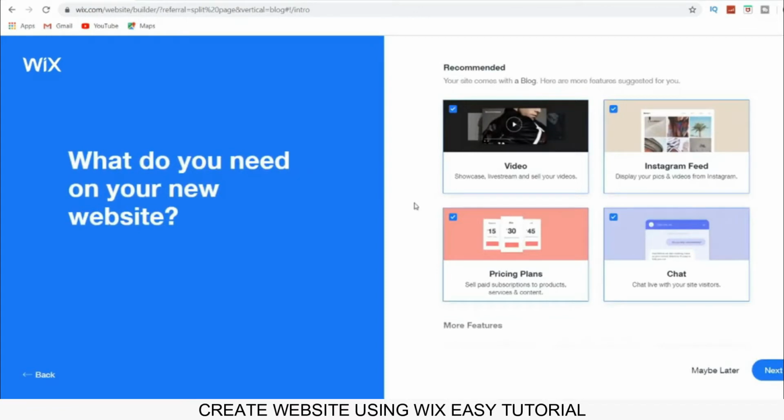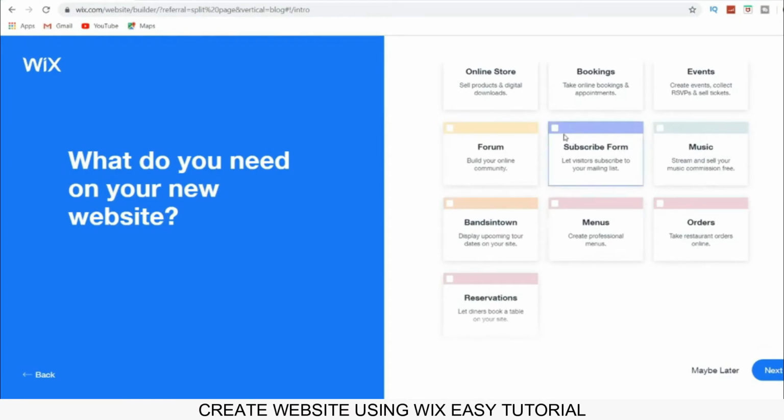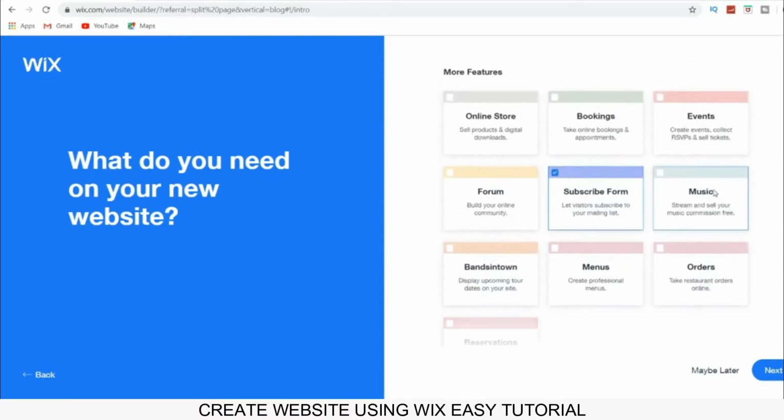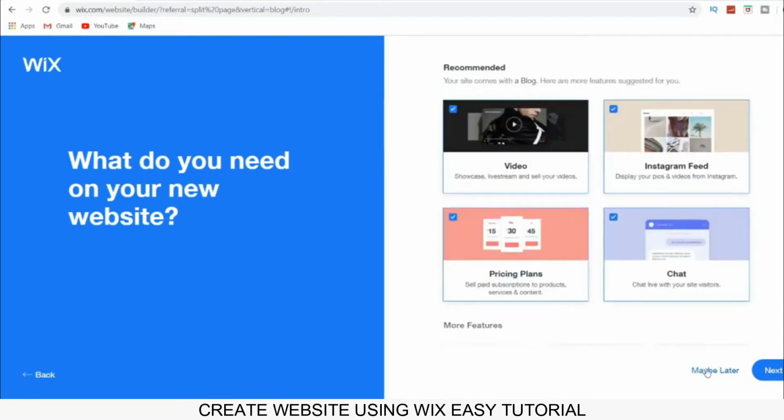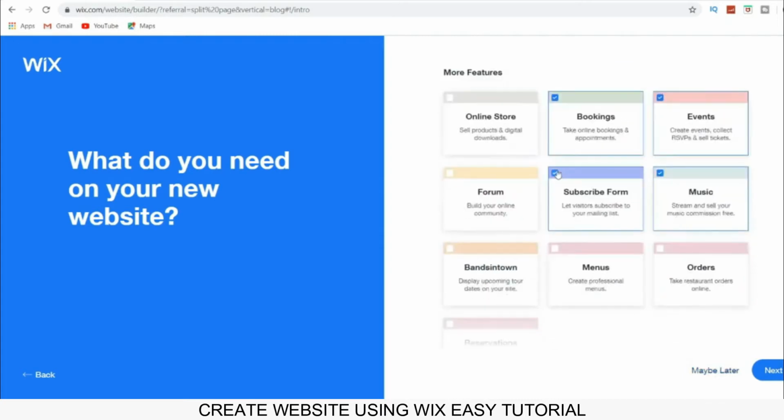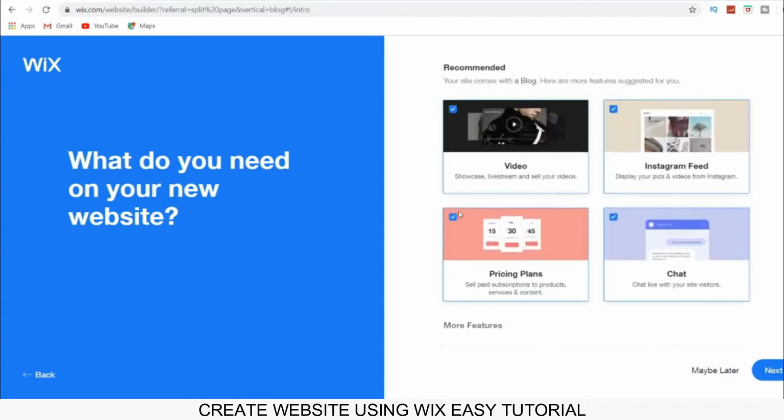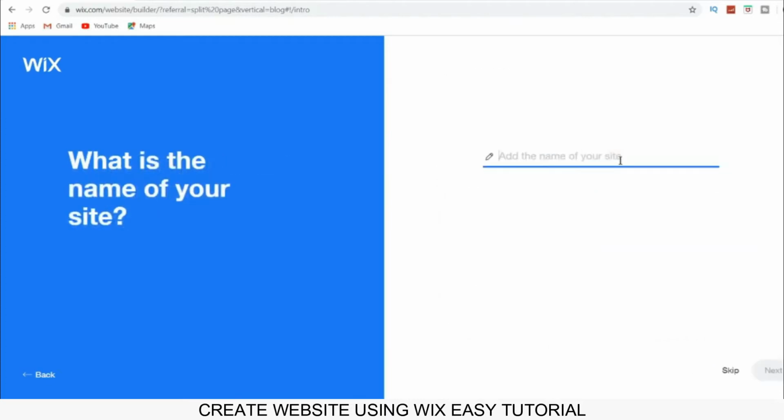What do you need on your website? So these are the sections that they recommend, so you can add videos, you can add your Instagram feed, you can add pricing plans, you can add a live chat and you can add way more. So let's say that you want to add a subscribe form to get people to opt in to your email list. You can select that, you can add music, you can add bookings, you can add store events, you can add all of this if you want to. Now don't worry, you can also select this later on, and for that you can click on maybe later, but for my website that I'm going to create I'm gonna get rid of these two. I'm gonna keep the subscribe form and I'm gonna get rid of the pricing plans, the live chat and the Instagram feed, and I'm gonna click on Next.